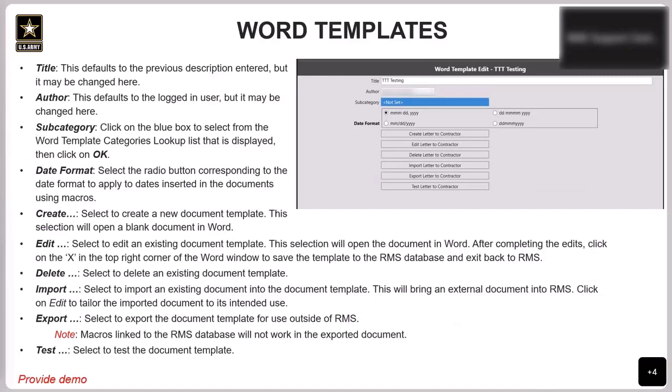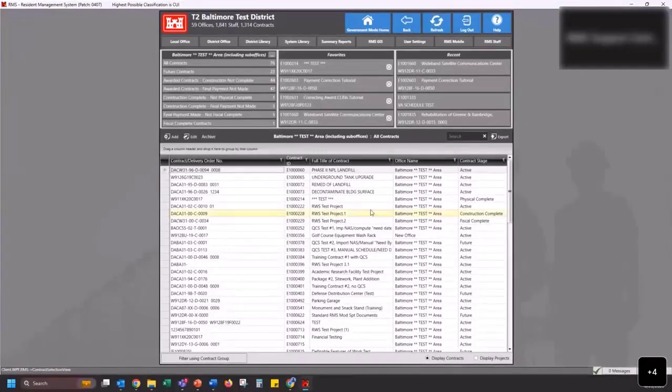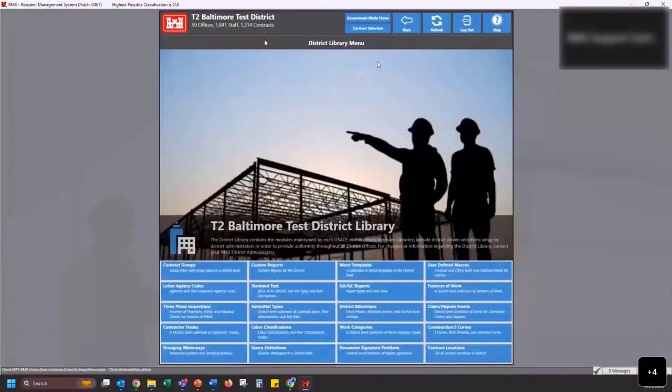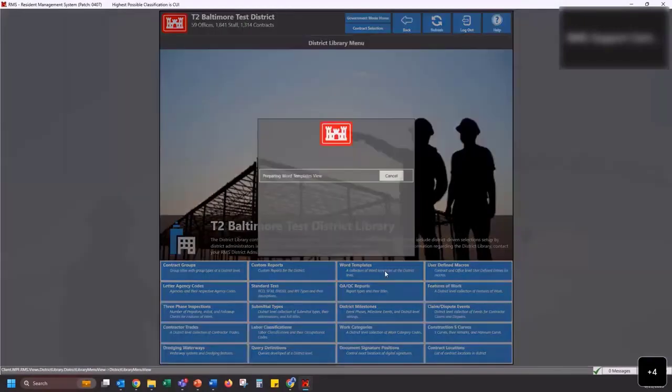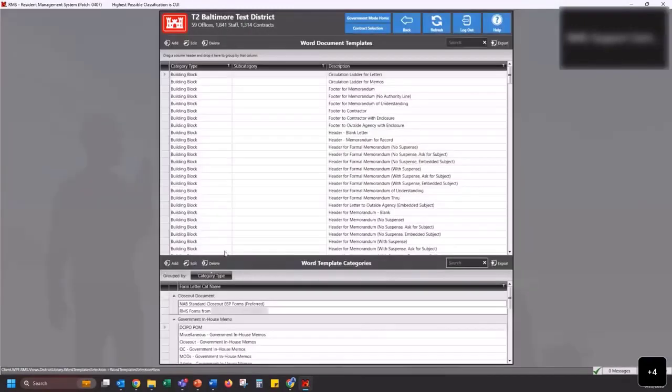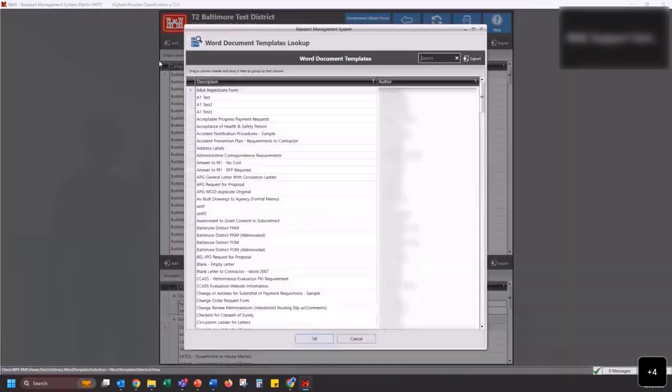Here's what the screen will look like and the fields that are available. So let's get into the application again to look at that. Again, we'll go to the district library menu and go to the Word templates module. As I mentioned, the screen is set up as we reviewed in the slide. And when we click on the add button, I'm going to start off with copying an existing document.